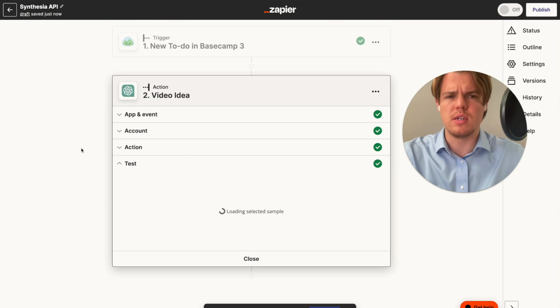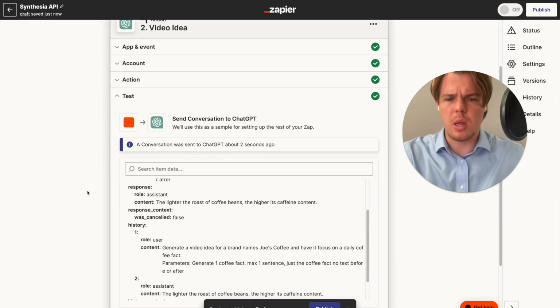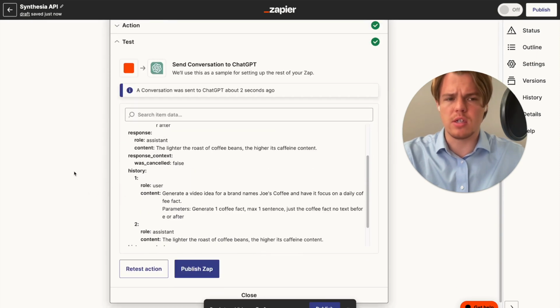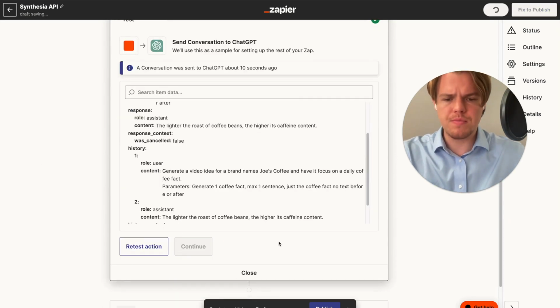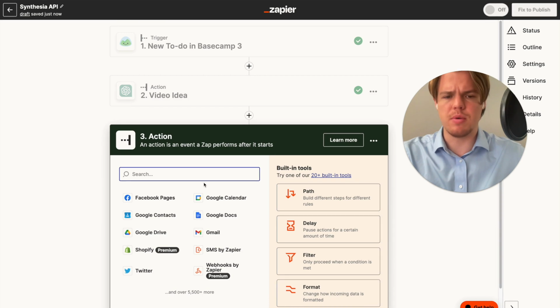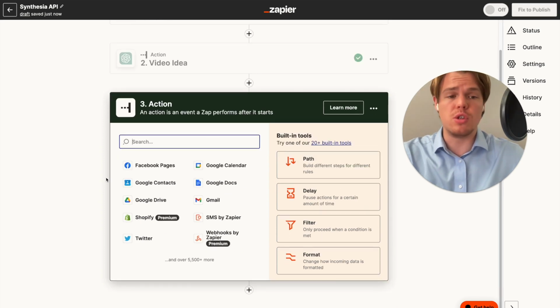So let's go ahead and see what this says. All right, the lighter the roast of the coffee beans, the higher caffeine content. Perfect. Just the coffee fact. That is what we're looking for here. So from here, we got a couple things to build out. First thing we got to build out is going to be a title for the video. Maybe you can use this title for YouTube, Twitter, so on and so forth. So let's go ahead and create a title for this video.